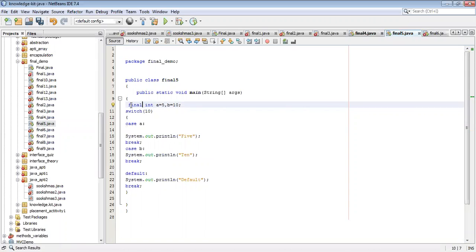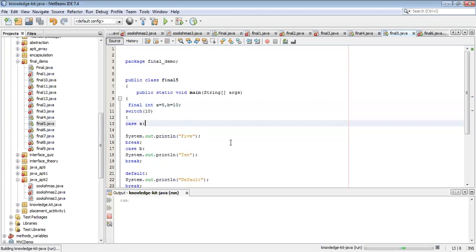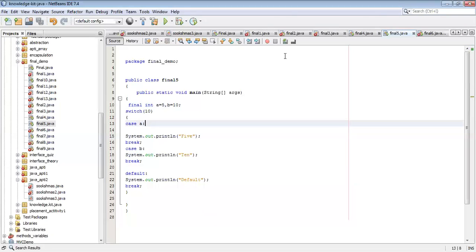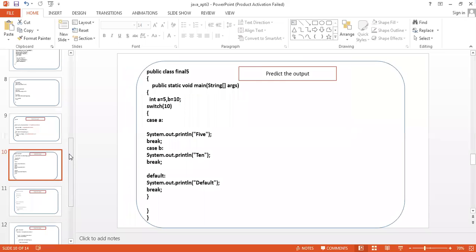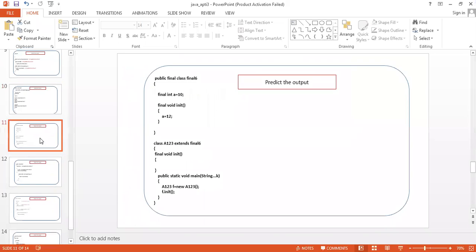See, then it will work fine with the help of the final modifier. If you remove the final modifier, the compile time error is generated: constant expression is required. If I add final, now the error will be removed. Now the case will be satisfied for 10, and the value 10 will be displayed on the screen. Switch of 10. Now what is the b value? The b value is 10. Definitely 10 will be displayed on the screen. Go for the next question.